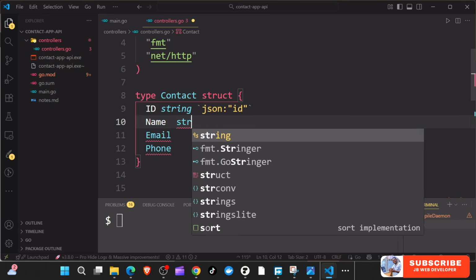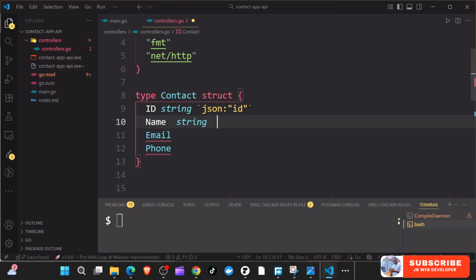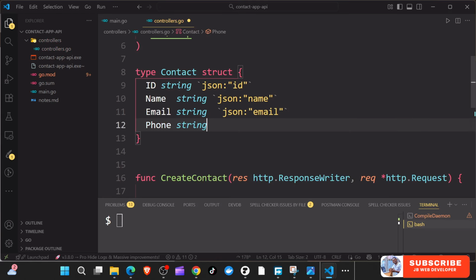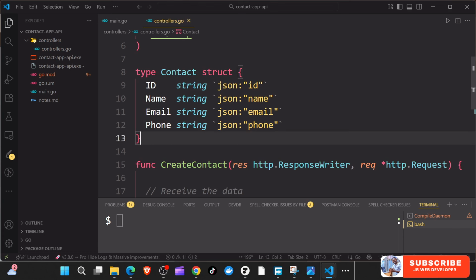And then you say the name is going to be also string in JSON. This is going to come as name, just like this. And just say here is going to be a string in JSON. So you can say in JSON it is going to come as email. Finally, we say string, and in JSON this is going to come as phone, just like that. So we have created our struct.